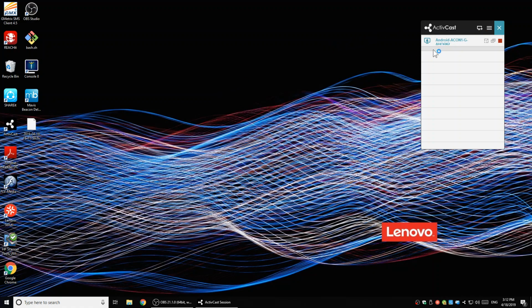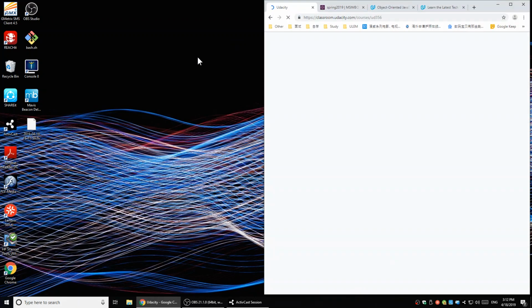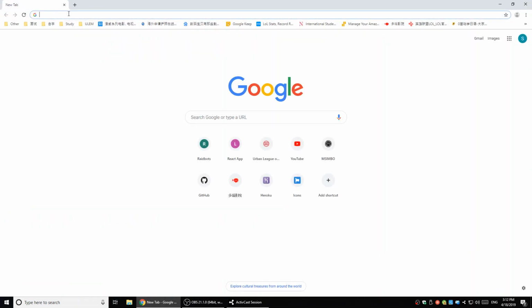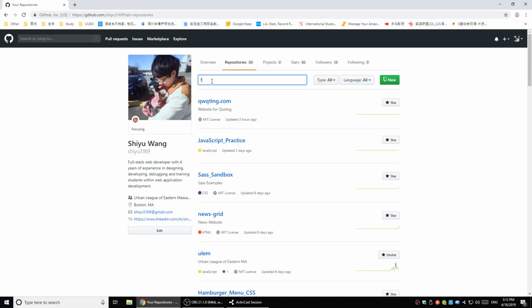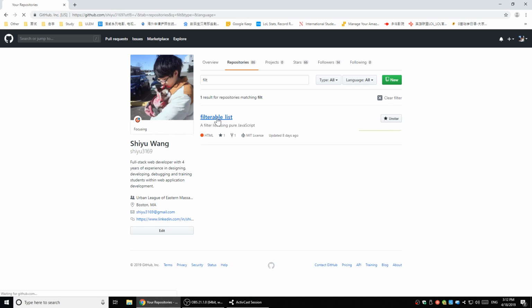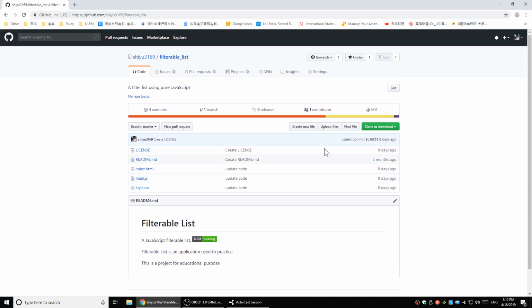Let's go to GitHub to grab the code we have there. I already deleted it from this computer, so I'm gonna grab it from GitHub. If you already have that on your computer, you can just use the code you have. Alright, so we're gonna go to GitHub. In your repositories, you can search for the filterable list, or whatever name you called it, something similar to this one. And we are going to clone it.